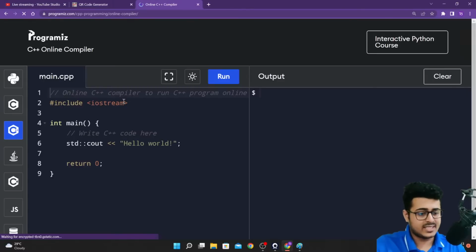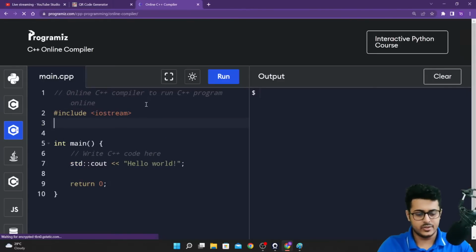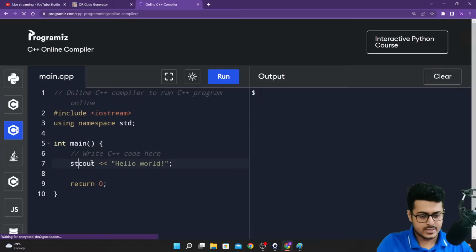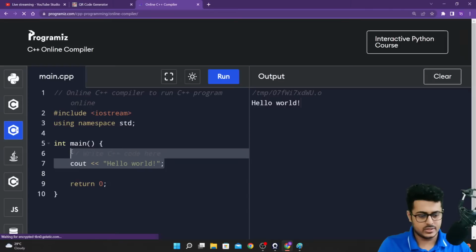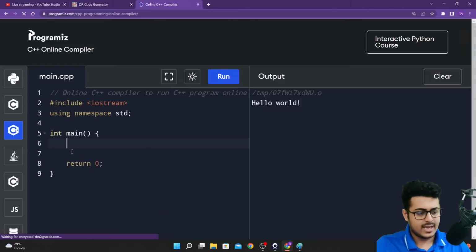Okay, so hashtag include iostream, and let's just make the basics right over here. Using namespace std. Let's remove this. Let's check whether everything is working or not. So everything is working properly, so we don't need this right over here. Let's remove this and let's start writing, first of all, creating our fixed size array.